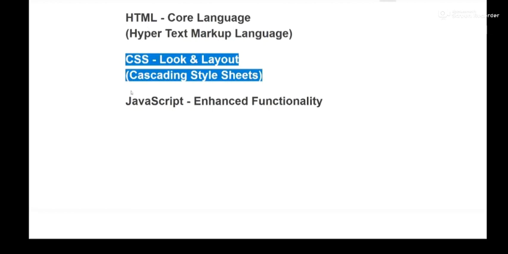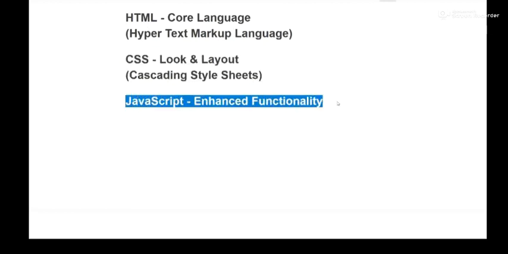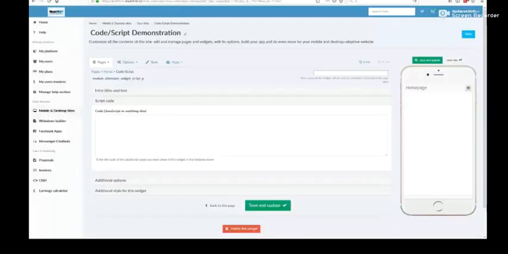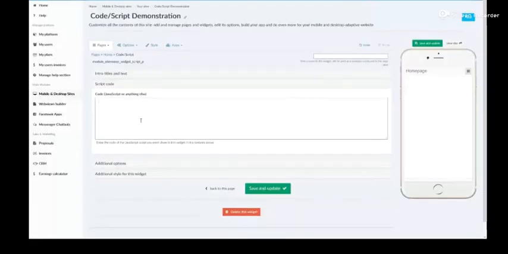And there's also JavaScript, which is a third language, and that's used to add enhanced functionality onto a website and add more interactivity and extra features as well. So like I said, we're not going to actually teach JavaScript coding today. We're just going to show how the widget works in our platform. Once you have created the widget, it's going to ask for the JavaScript code. You can type in your own code or you can copy some existing code.